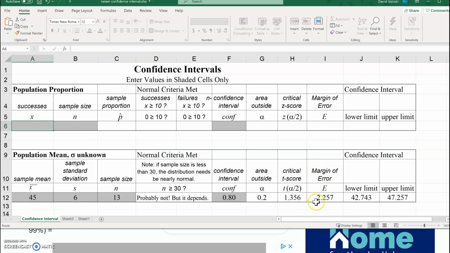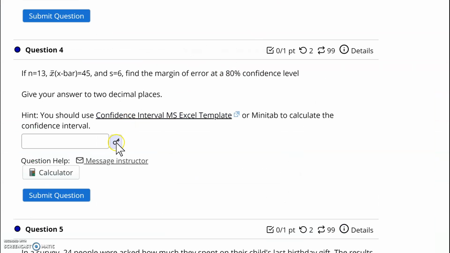See where it says margin of error, 2.257. So if I go to the homework question, let's see if it's 2.257. There it is, 2.26, because I had to round the answer. It says give your answer to 2 decimal places. Okay, so that's option 1.